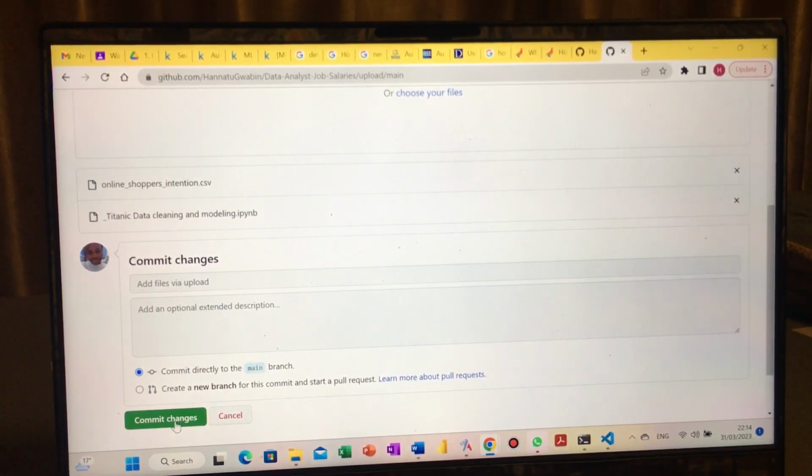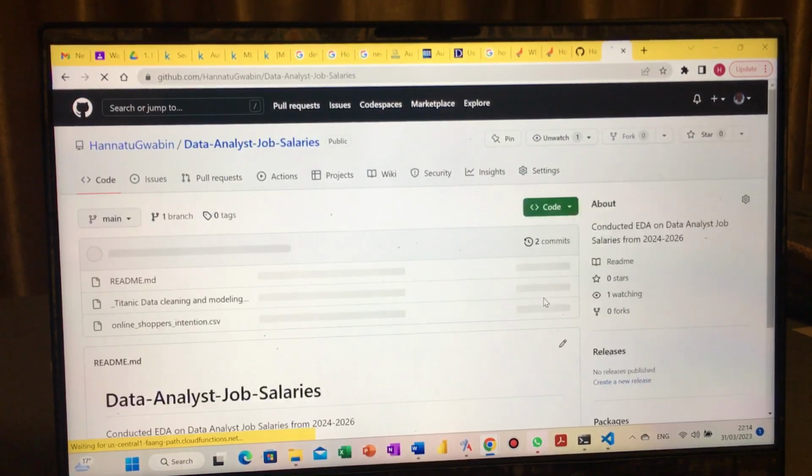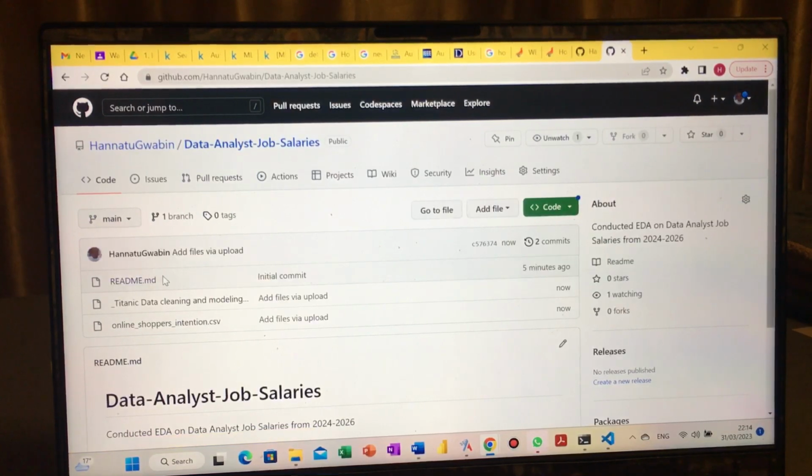I've finished uploading what I want to upload, so I just have to go here, commit changes. You can see the files are uploaded here. So now let's go to our readme file, and you can see two commits here.